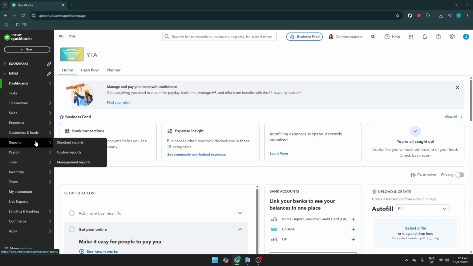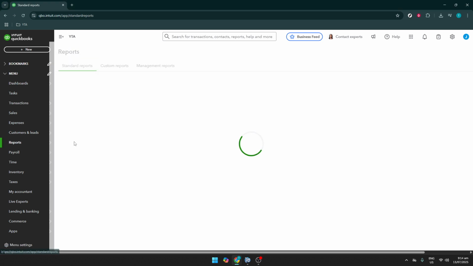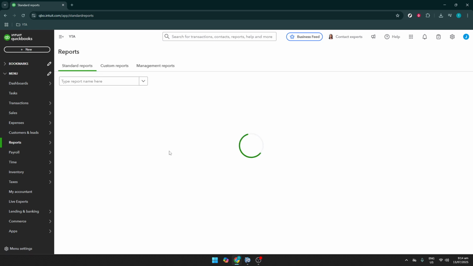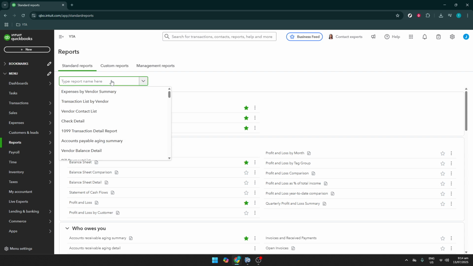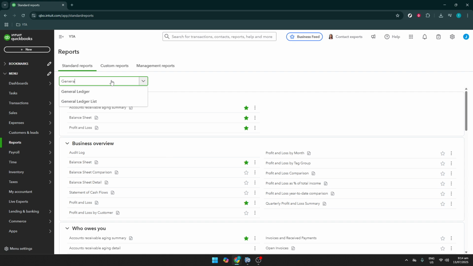Now, in the search bar within the Standard Reports section, type in Highlight. This function allows us to easily navigate through the extensive list of report options. QuickBooks has numerous reports, and using the search bar can speed up the process, ensuring you find exactly what you're looking for without wasting time scrolling unnecessarily. Once you've typed in Highlight, you will notice the list condensing to show only the relevant results, making it much simpler to find what you need.